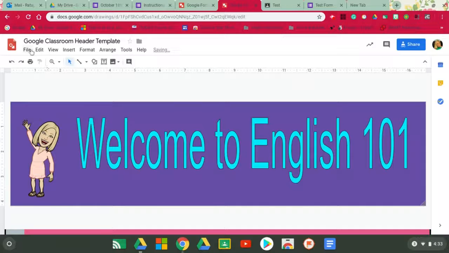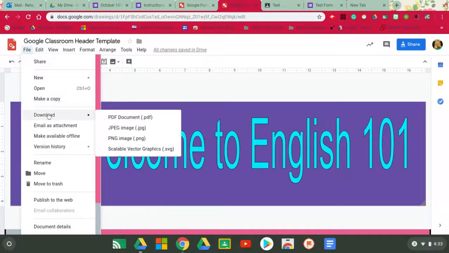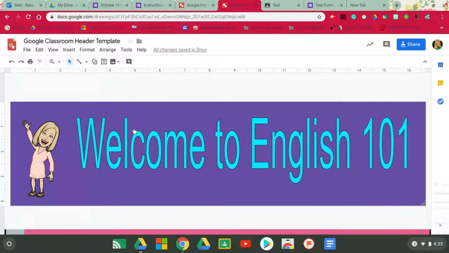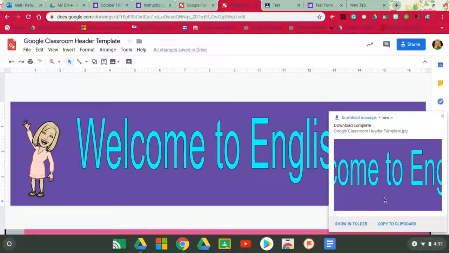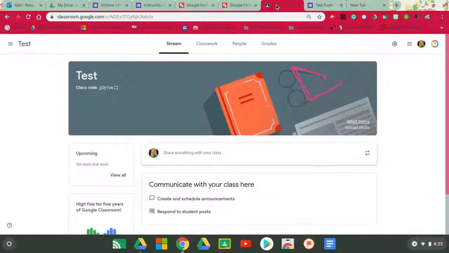And then when I'm ready, it works the same way. File, download that JPEG image. As you can see, it downloaded to my drive because I'm on a Chromebook, but yet again, it works the same way if you download it onto your computer to upload it. So now I'm ready to go to a Google Classroom. So let's say this is the classroom, and instead of this, just the plain basic template that they gave me, maybe I want to upload my own photo. So we talked about that.